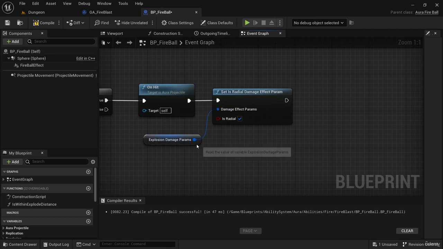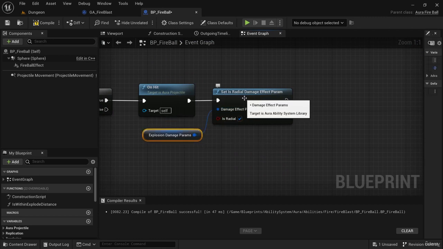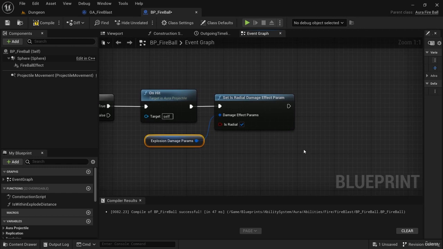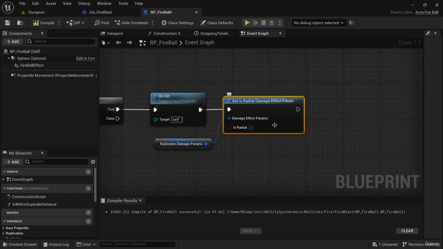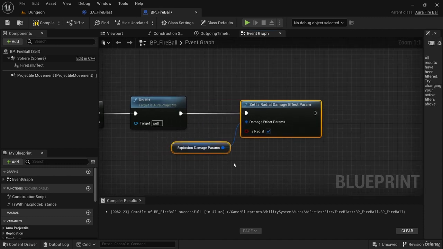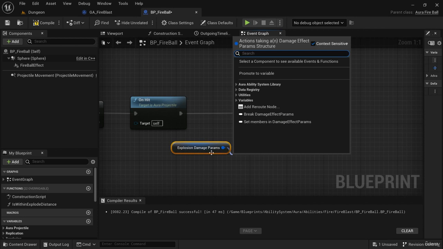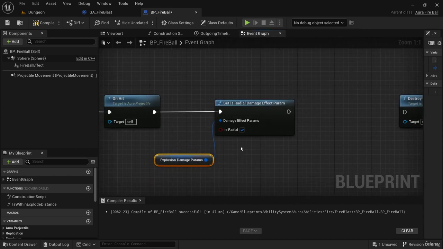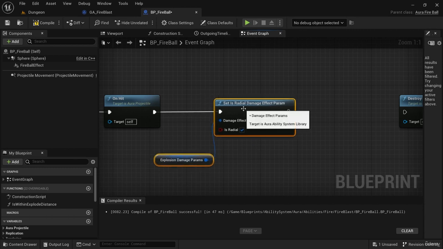So rather than creating a whole bunch of functions, I'd like to make one called set is radial damage effect params and pass in a whole bunch of parameters here. And then we'll have one for knockback force as well and death impulse as well. Because now that we have this additional explosion damage params, we can cause radial explosive damage with it. We just have to be able to set some of its params here.